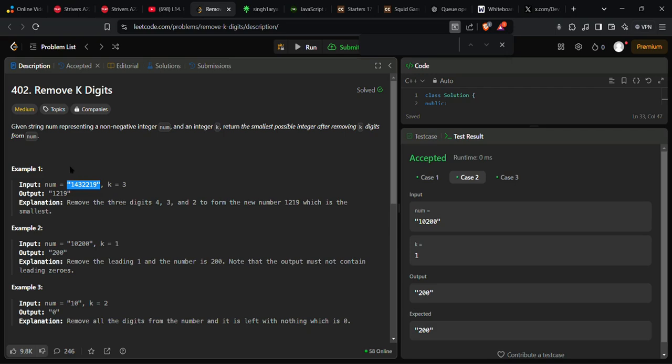So guys, see, we cannot rearrange the order of the elements in the string. So we cannot just put 4 forward. You can't just sort this string, like, okay, you think that I'll just sort the string 1 2 2 1 and I'll remove the last 3 elements. You cannot do that. You cannot change the order. You have to return them in the same order, and you have to remove certain elements, k number of elements. So the answer for this is 1219.